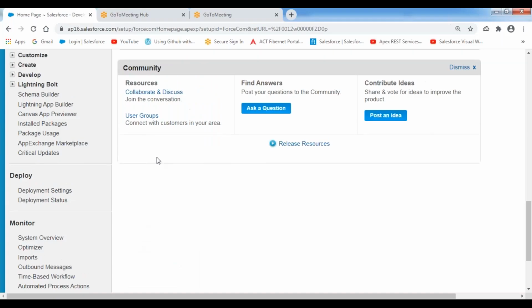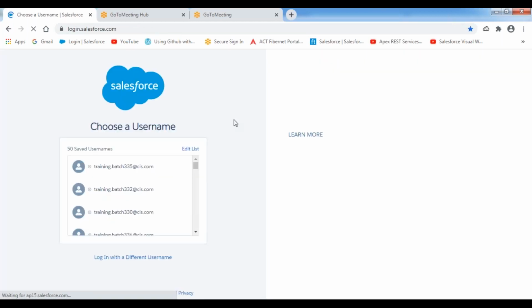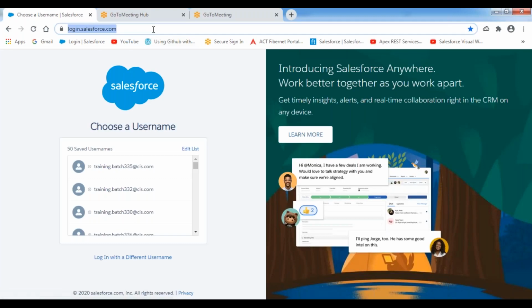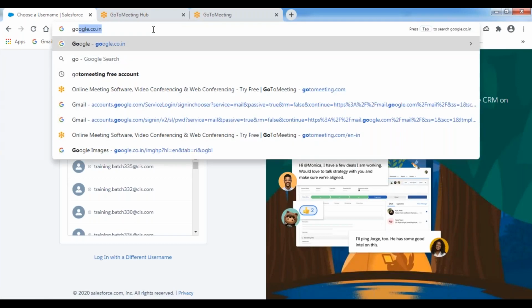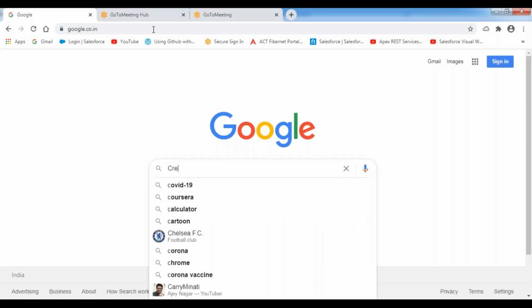Now, let me log out from this permanent account. Now I want to create a 30 days trial account. So let's go to Google and search for creating a 30 days trial account for Salesforce.